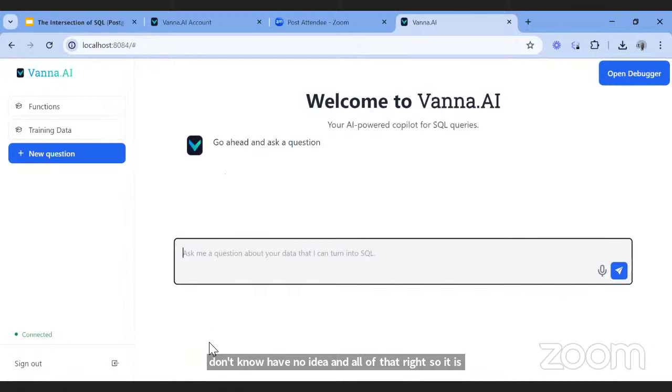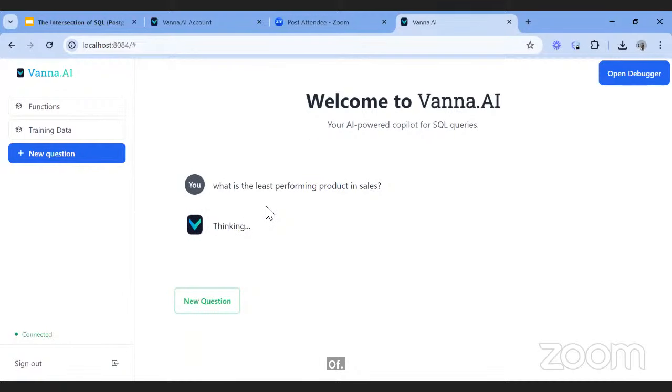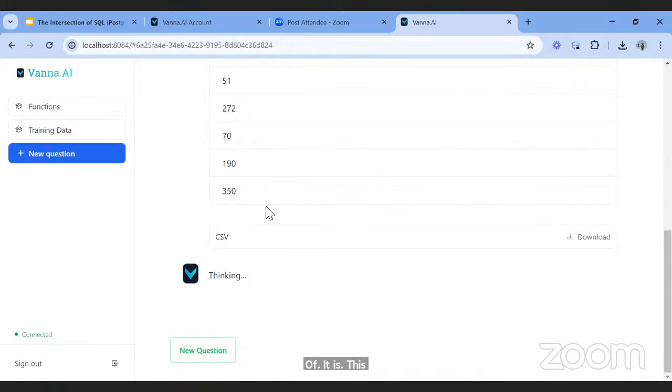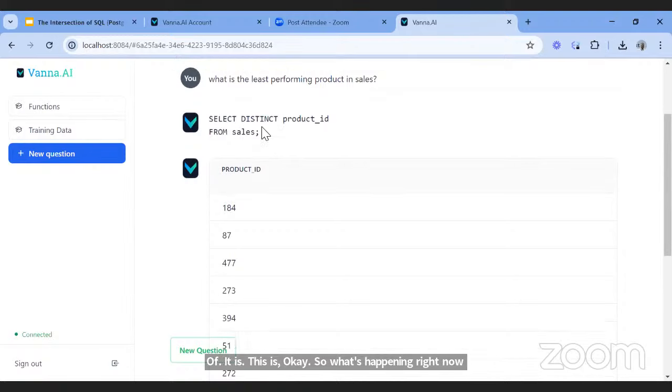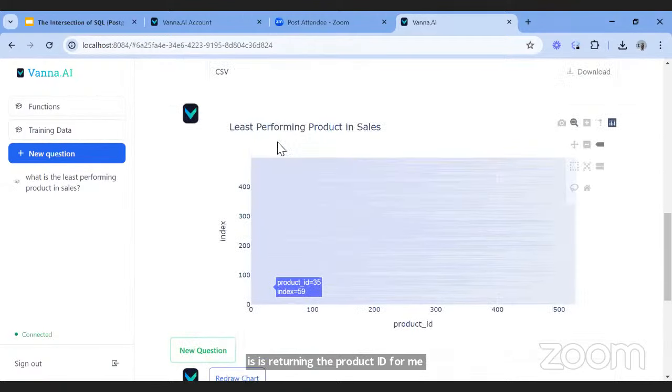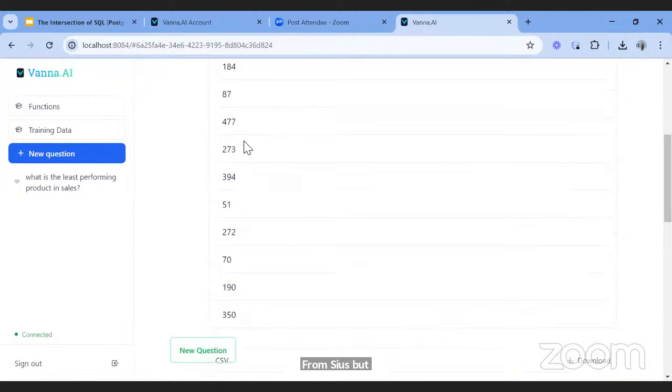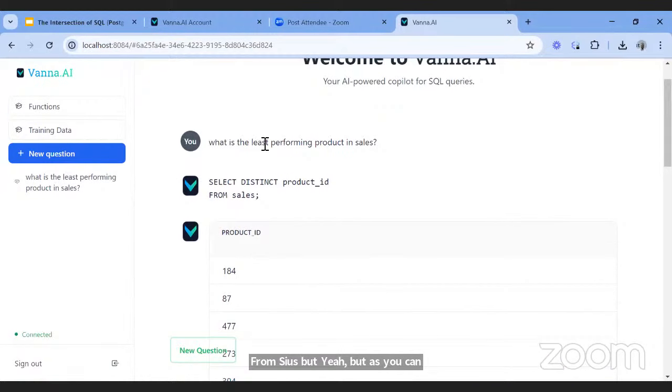So let's just say, what's the list of forming products. Let's see. This is enough. Good. Okay, so what's happening right now is it's returning the product ID for me from sales, but as you can see, we want more than this, right?